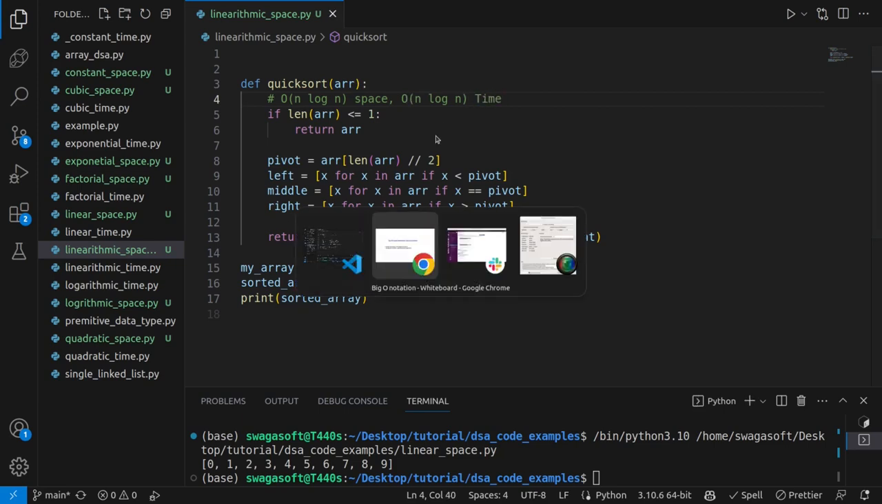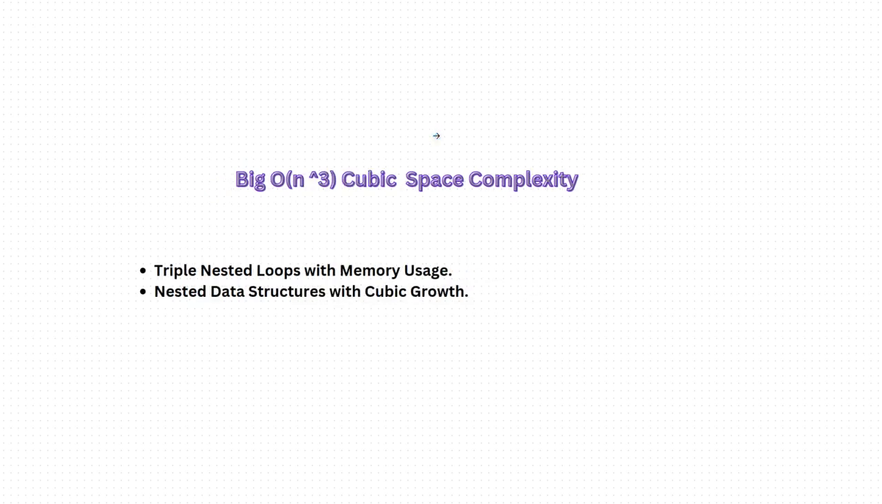Okay guys, next we want to look at the big O of n raised to power 3, which is the cubic space complexity. This one is pretty straightforward. You can just remember the big O of n raised to power 2 for time. It's like adding one extra loop to it. That is why it's called a triple nested loop with memory usage. The memory usage is depending on the triple nested loop.